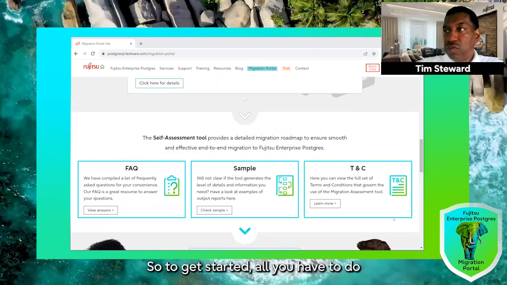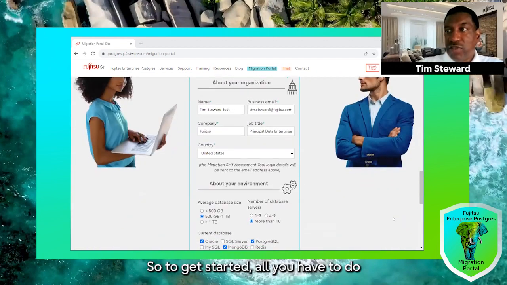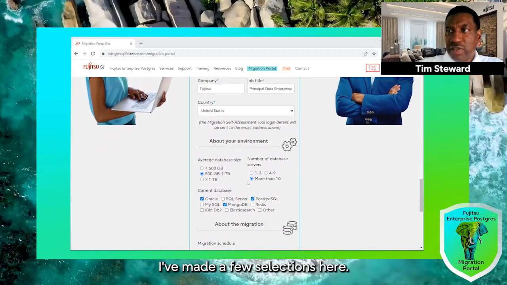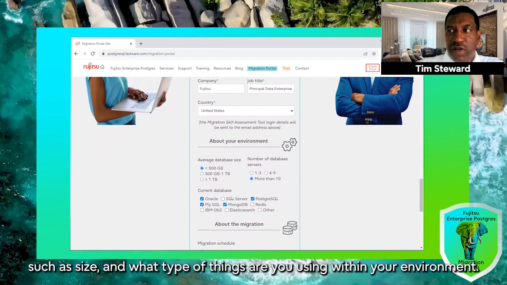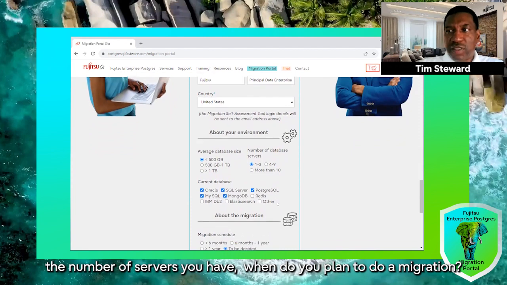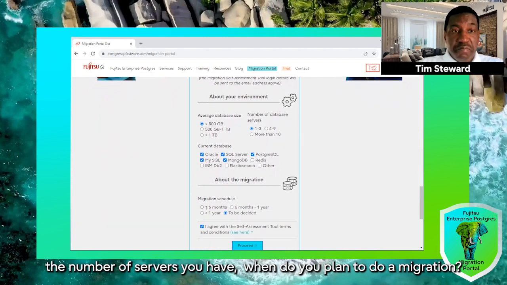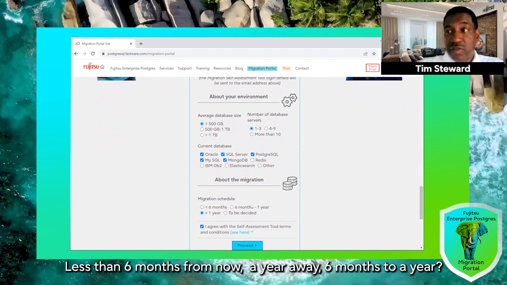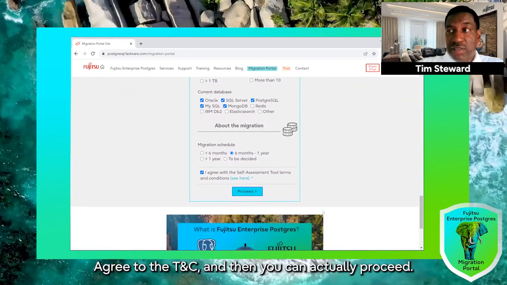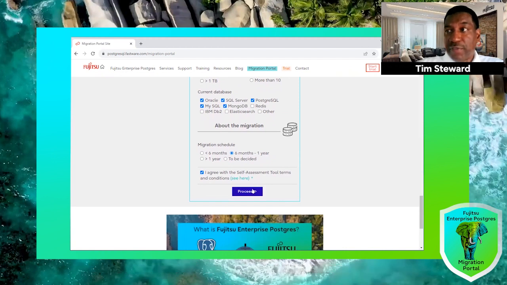Okay. So to get started here, all you have to do is enter some very simple information, as you can see. I have some information here. You can see my name, email address, title, country. I've made a few selections here, just gathering information about the database: size, what type of things you are using within your environment, the number of servers you have. When do you plan to do a migration? Less than 6 months from now? A year away? 6 months to a year? So you just make a selection, select agree to the T's and C's, and then you can actually proceed, okay?